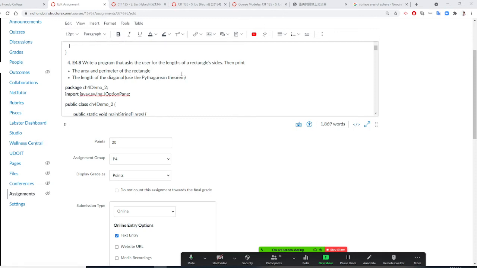So, I'm going to show you how to do the number four homework assignment. This assignment is to write a program that asks the user to give you two things: the length and the width of the rectangle, okay? And we are going to find out the area and perimeter, okay?